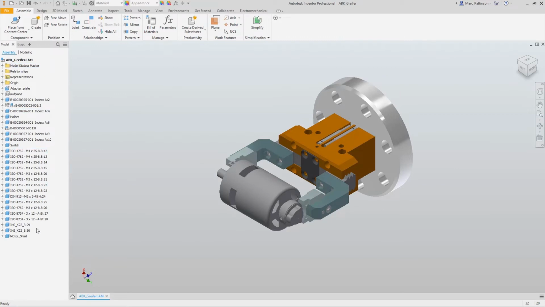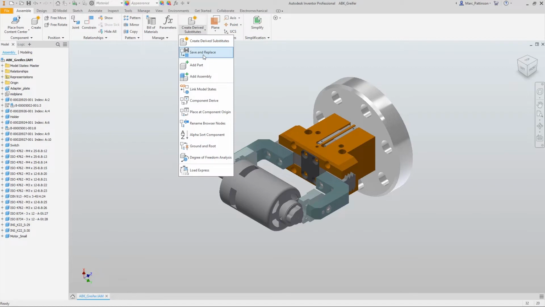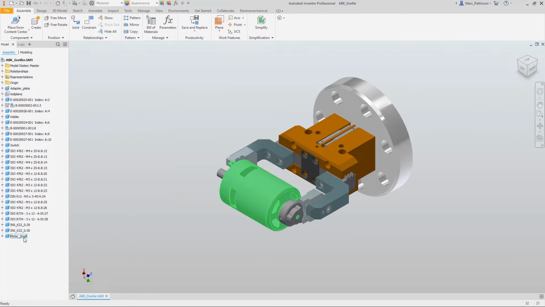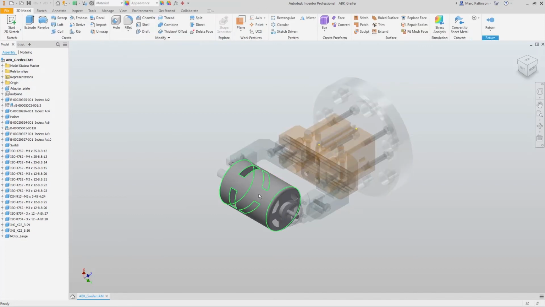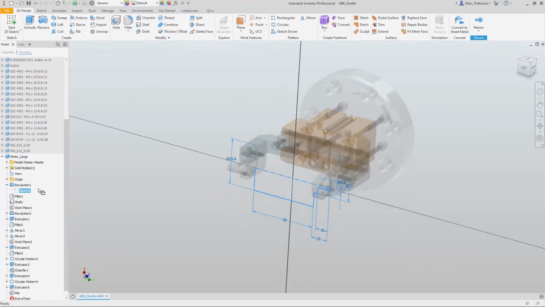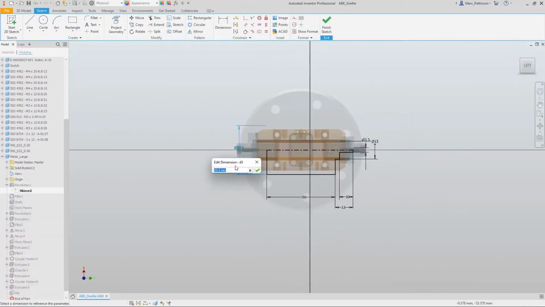Now you can reference a part you've already created, or in this instance we're going to use the Save and Replace command. So using the Save and Replace command, we're now going to specify that we want this motor to be called large. We'll then rename it in the browser. And then once we have it renamed, we'll jump back into the part and we'll use the in context editing and make the changes to that revolution sketch, and we'll just say plus that 20, for example.